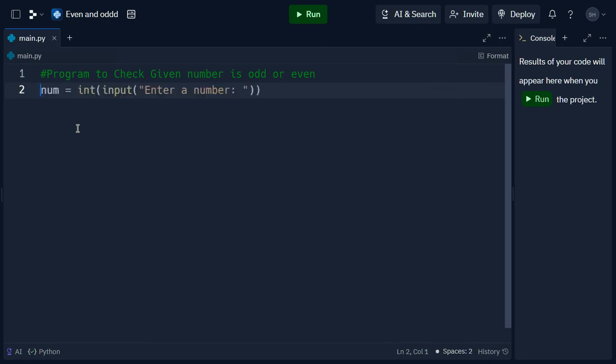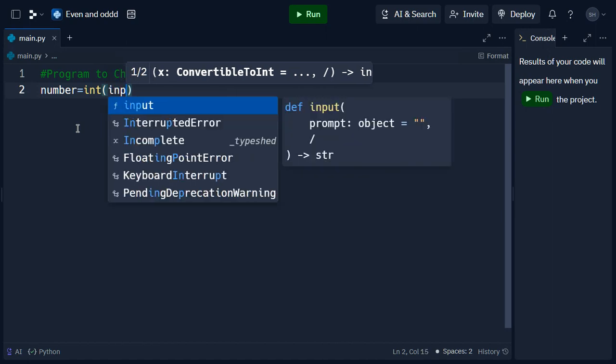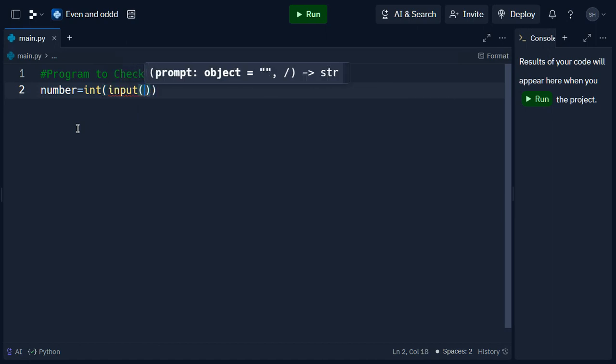We set a variable num equal to int, which stands for integer, input: enter the number.